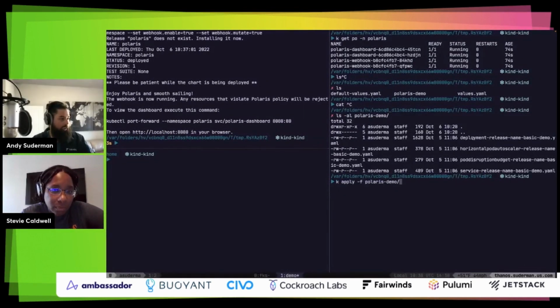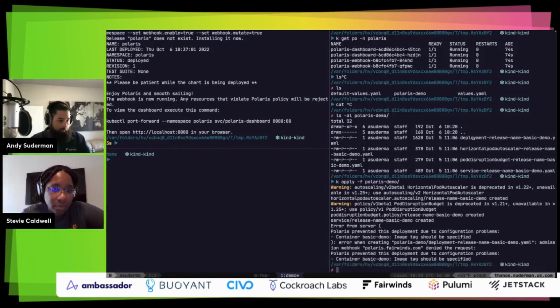So we're going to apply the Polaris demo folder, and I'm going to get back an error here. It says, Polaris prevented this deployment due to configuration problems. Image tags should be specified, and image tags should be specified. So this is telling me that we violated one of the Polaris rules that's in place, and the validating admission webhook failed that apply.